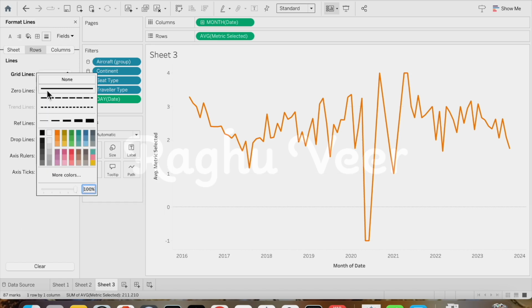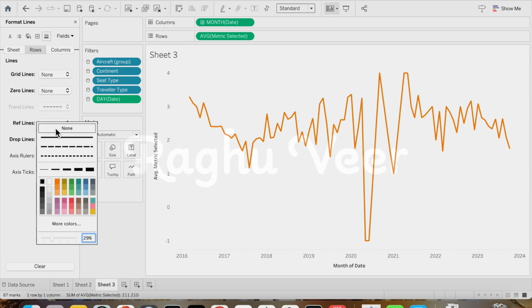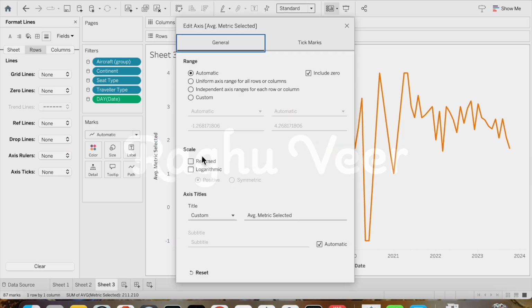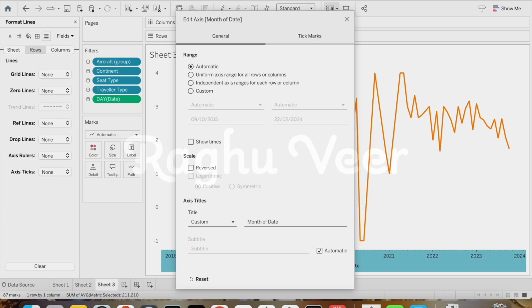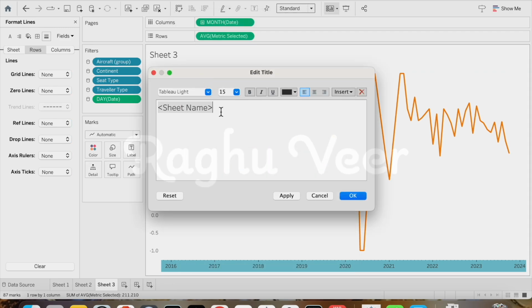I'm clicking rows and making all the grid lines and other lines disappear or none. I'm clicking on the y-axis and removing the title of the y-axis. I'm doing the same for the x-axis as well. Now I'm editing the title. Write the average and insert parameter dot pick a metric by month.